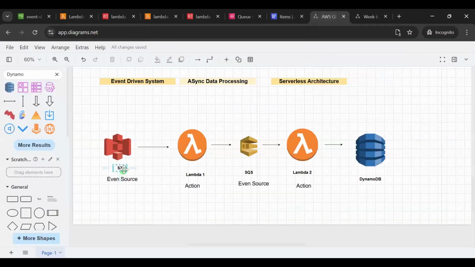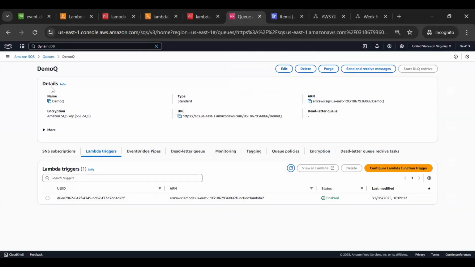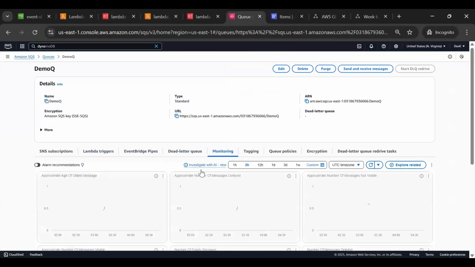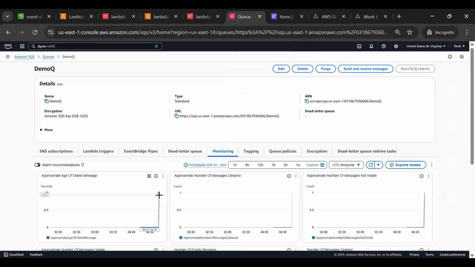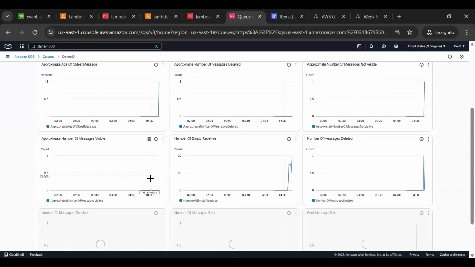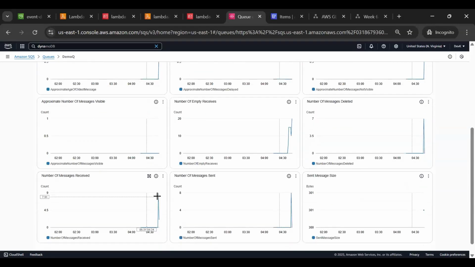I upload the file. The moment I upload the file, this event gets triggered. That event, that data gets put into the SQS queue. Let me go to the SQS queue. Let me click on the monitoring tab. Sometimes you see a spike right here, some messages come, and it shows that message count, right? So it shows that it received that many messages, total records, right?